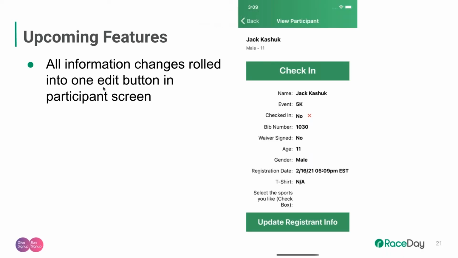So upcoming features, all information changes rolled into one edit button in the participant screen. So before you would get all of these edit buttons down here, now it's just one, update registrant info.